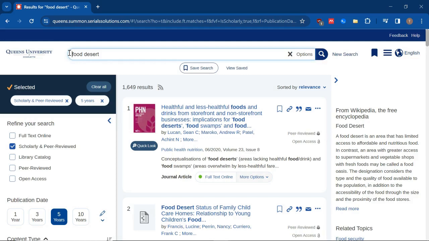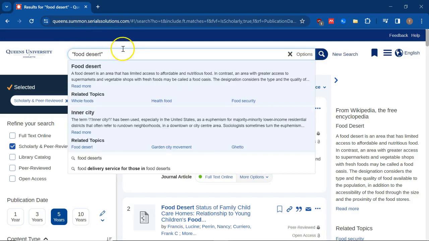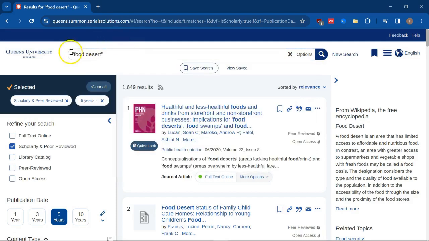So I'm going to do something right off the bat to further refine this. I've got a concept that's made up of 2 words. I'm going to put that in quotes. What that is going to do is force the database to search this as an exact phrase. So right now, some of these results might be about the food that you can find in a desert, which is not what I'm interested in.